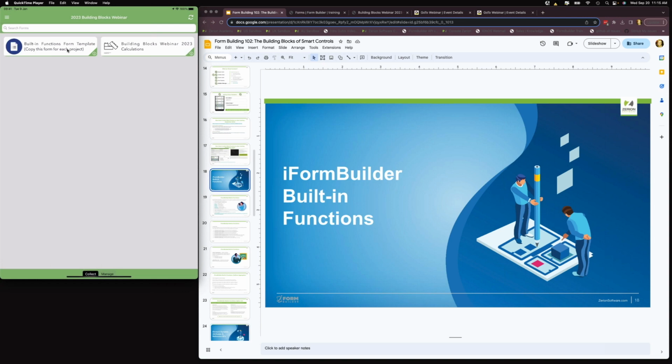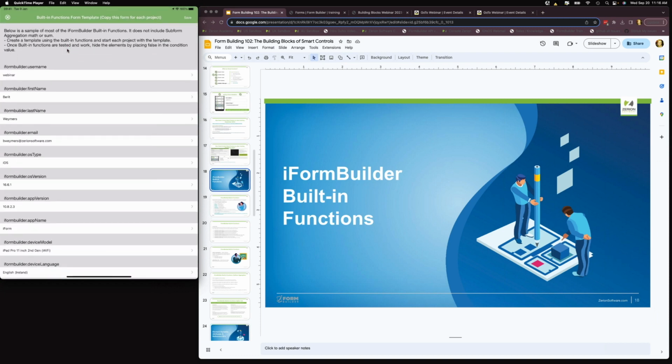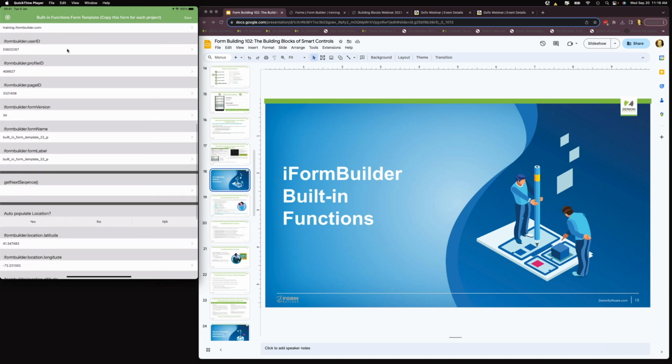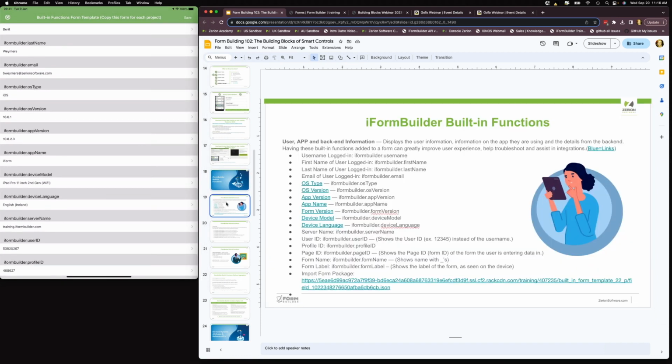Now what I want to do here is actually show you what that looks like, because later on in our demo we are going to go through the process of copying this form, hiding the elements from view, but still capturing the data in the back end. So let me open up this form. Here you can see it's a sample of most of the iFormBuilder built-in functions. All of these are populating information based off of the list that we have of built-in functions that I have here. And I also have a form package that you can copy and import into your account later on.